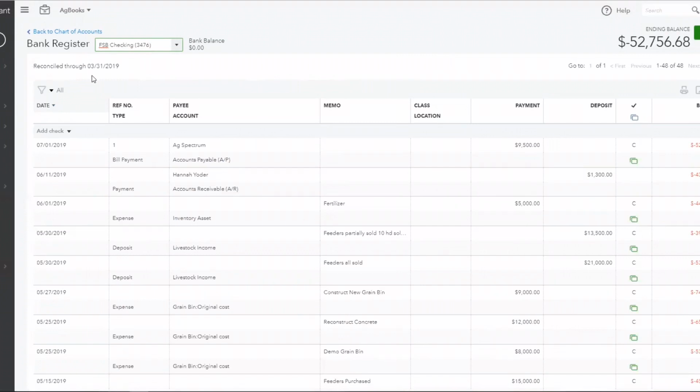But you can see here that this checking account was reconciled through March 31st of this year. So anything prior to March has been reconciled. That's how reconciling works, is that it takes care of the balance and all of the transactions up to this point. Okay? So anything prior to that that's not reconciled would be an issue. And we'll get into that a little bit more also.